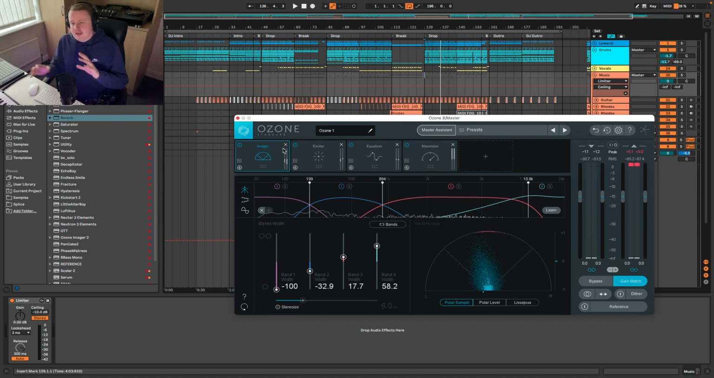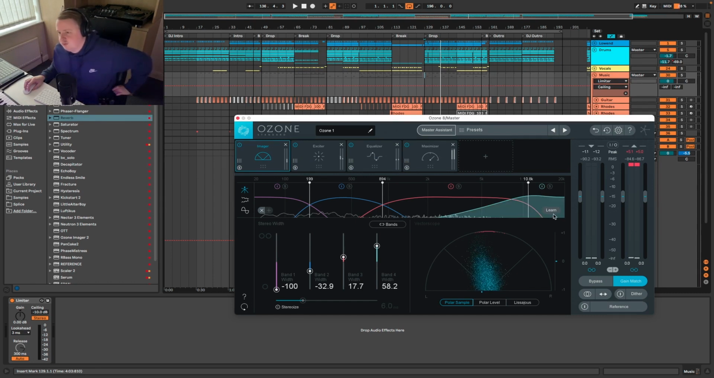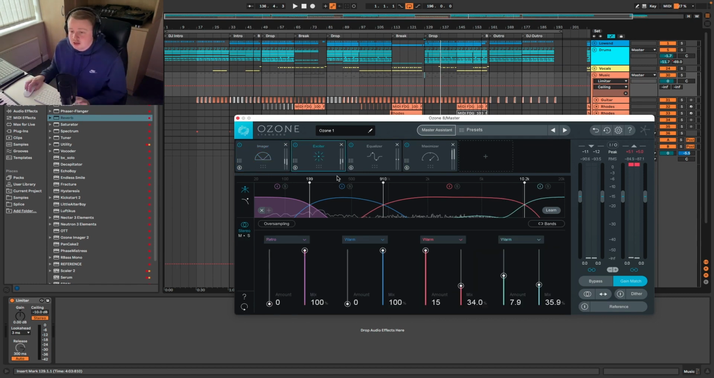And I like to do it in this order: imager, exciter, equalizer, maximizer. To be honest, I just play the most energetic part of the song and click learn and let that tell me. And then I always lower 200 hertz down to fully mono, and then I mess around with the other three until it feels right.